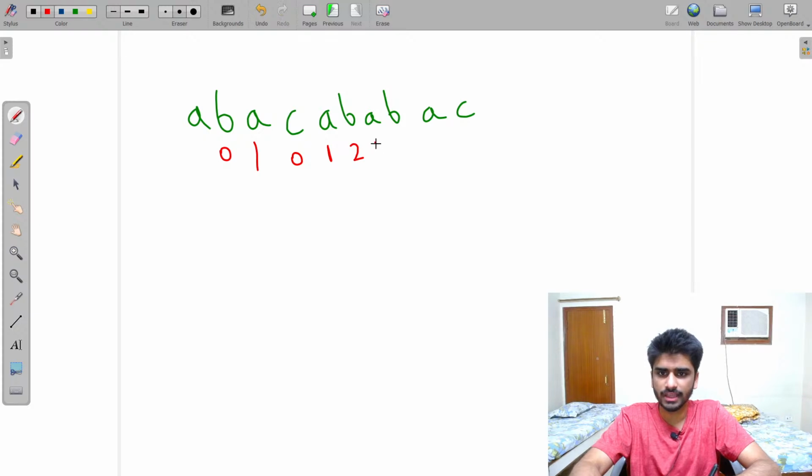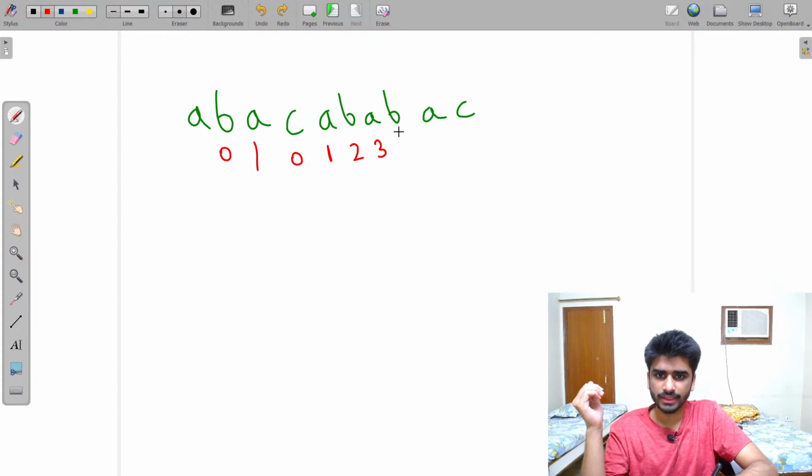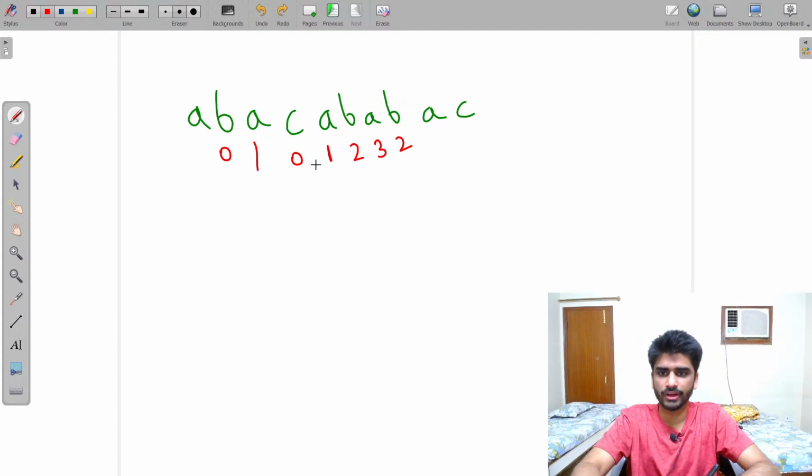Then here I think we will have a 3, because you can see that this ABA is the same as this ABA, right? Then at this point, I think we again have 2, because this thing is the same as this thing, but you cannot go longer than that. Then at this point you again have 3, because this thing is the same as this thing. And at this point you have a 4, because this thing is the same as this thing.